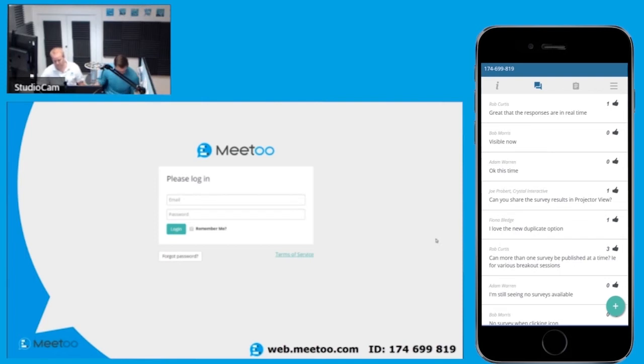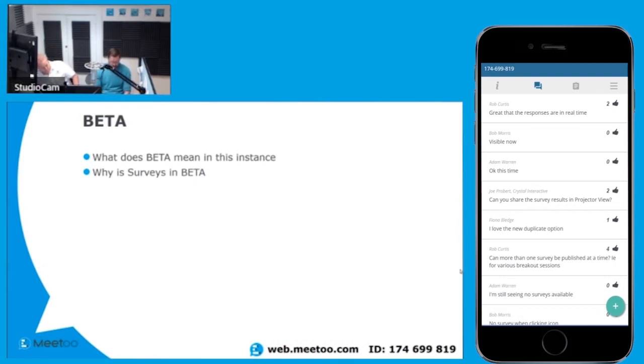So as Dermot said at the start of this, we've put a beta tag on this survey feature, so just want to address what that means and, well, also perhaps what it doesn't mean. I think the thing to make clear is that it's a fully working feature. It's not something that we're going to be removing or taking away from anybody during this process, so don't worry about that. It contains everything it needs to be a usable and successful addition to Meetoo, hopefully.